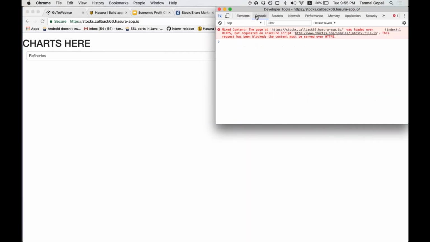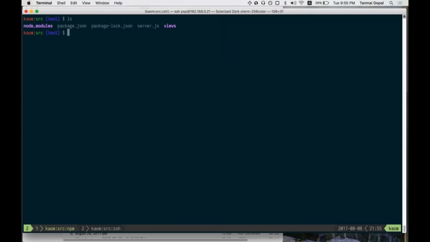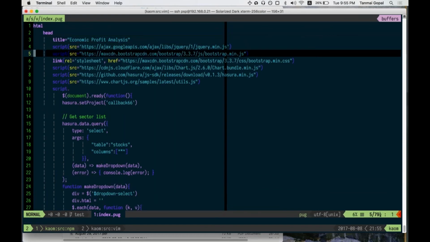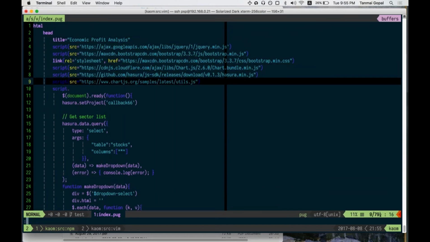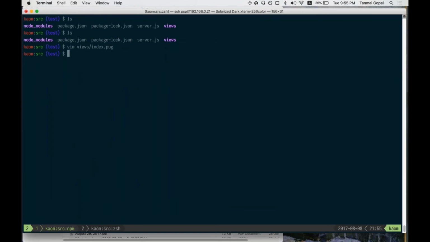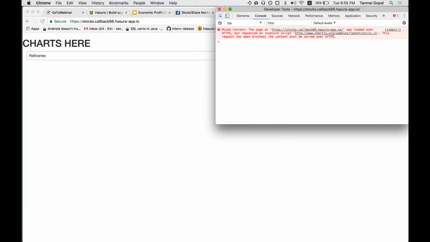You can see that we have a console here that was not able to load chart.js because it's an HTTP page, which cannot be served over HTTPS. So let's fix that. I think I just fixed that, and that was the commit. So that should happen now. I'm going to close this.